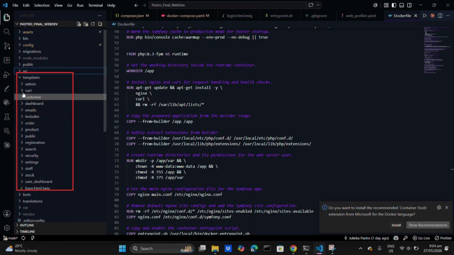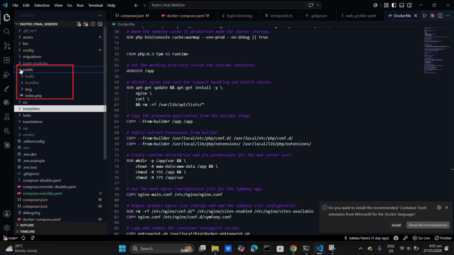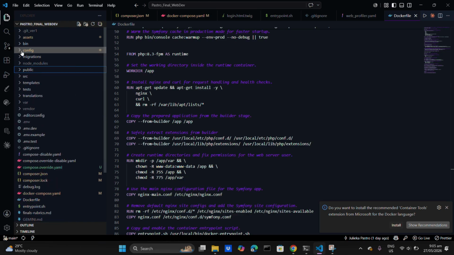The templates folder contains the Twig files responsible for the user interface and web pages displayed to users. The public folder serves as the application entry point. It contains the index.php file and static assets such as images, CSS files, and JavaScript.